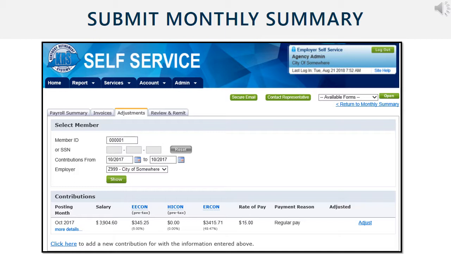To change the salary for the posting month, click the blue Adjust hyperlink and the salary field will open for editing. If the salary amount reported initially was too low, increase the amount of the salary so the value reflects the total amount paid to the employee for the posting month. If the salary amount reported initially was too high, reduce the salary so the value reflects the total amount paid to the employee for the posting month. If additional contributions are owed or need to be refunded, that debit or credit will be applied on the Review Remit tab. If you need to make a non-monetary adjustment, click the More Details blue hyperlink and update the appropriate non-monetary field on the record.